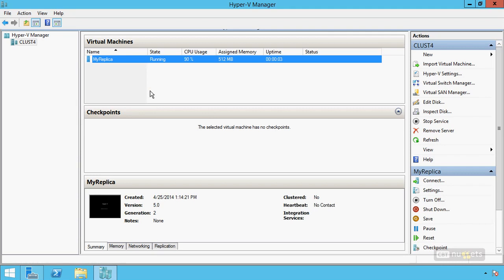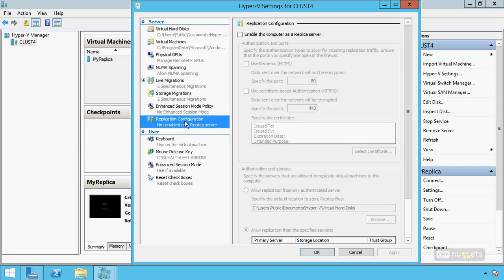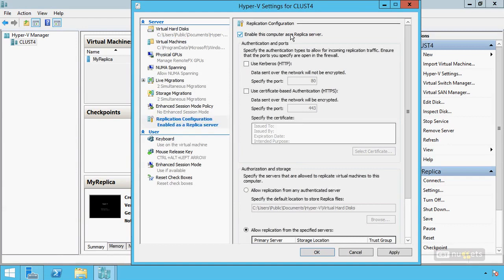But what this does let me do is it lets me initiate the process of replicating this machine over to another Hyper-V host. Now, for us to be able to do that, we have to accomplish a couple of things first. Those happen here in the properties of the server itself under Hyper-V settings. One of the things I want to look at here is the replication configuration. This replication configuration is disabled by default. I need to enable it on any of the machines that are going to participate in replication, so both the source and the target.